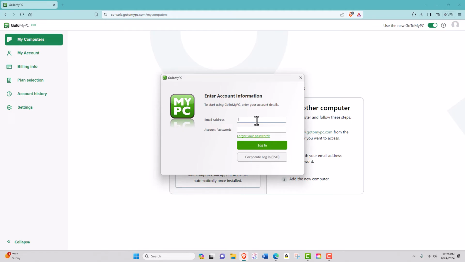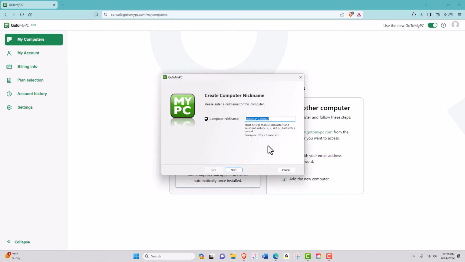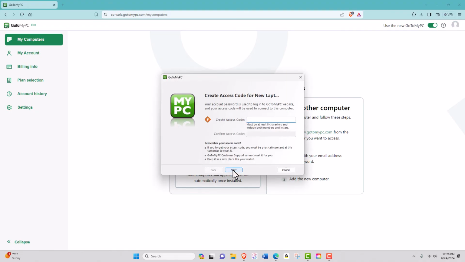Now it's time to register your host computer. Enter your GoToMyPC account email address and password, then click Login. You'll be asked to create a nickname for your host computer. This can be anything you'd like. After this, you'll need to create an access code for this host computer. Make sure to remember this code as you'll need it to access your computer remotely.